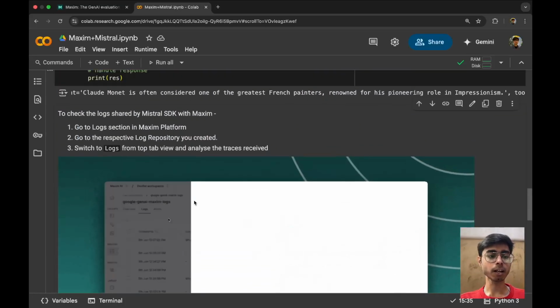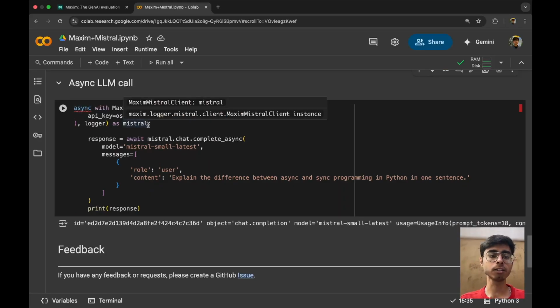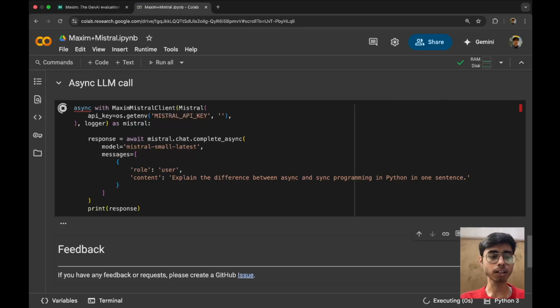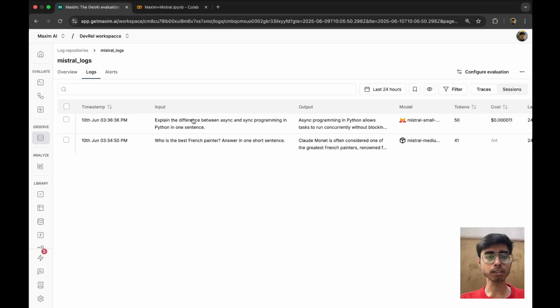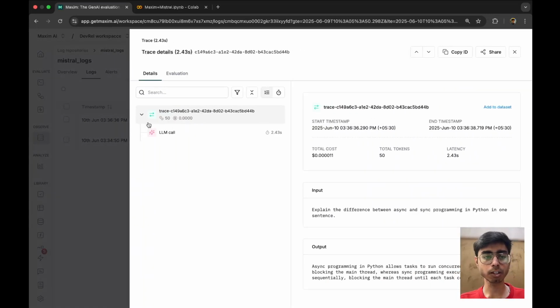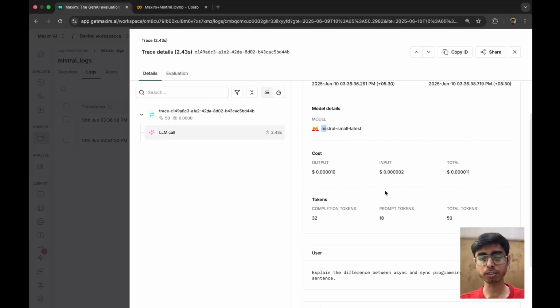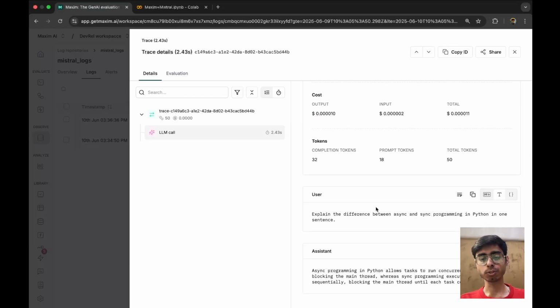Now let's try to make an async LLM call. So over here I'm using async. Again, the same thing, create an instance of Maxim Mistral client and save it as Mistral, get the response and print the response. So if I run this cell, let's see what we get. The question is, explain the difference between async and sync programming in Python in one sentence. If we go to Maxim, we can see the second trace that we just received. This is the LLM call. We can see the model. So this time I used Mistral small latest, output, cost, input, total cost and tokens, prompt tokens, total tokens, everything. So user message and assistant message.